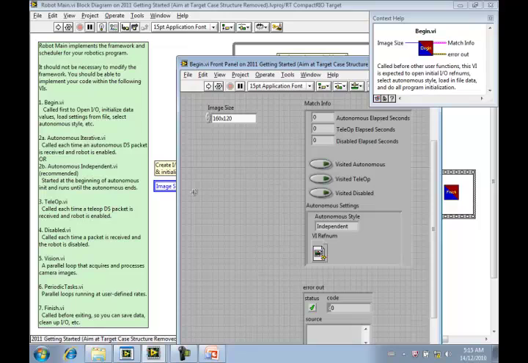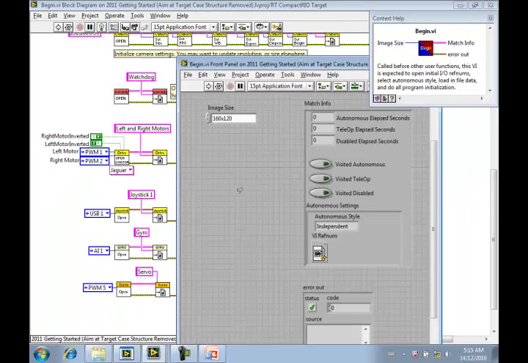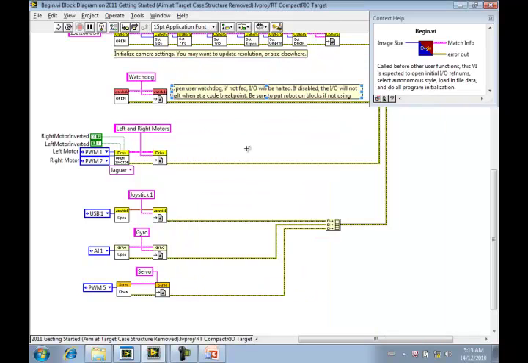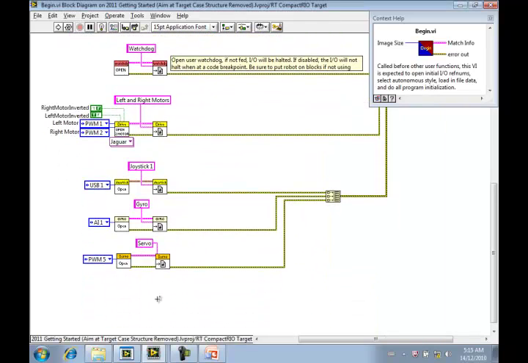Go to the block diagram. Here's another shortcut for you to write down: Control E toggles between the front panel and the block diagram. I always forget to mention it. Okay, so what do I need to do now?